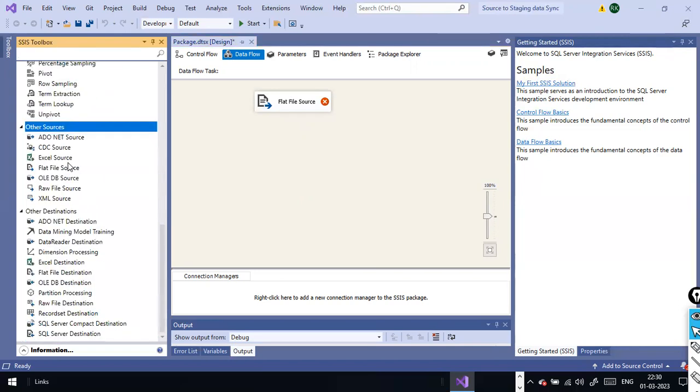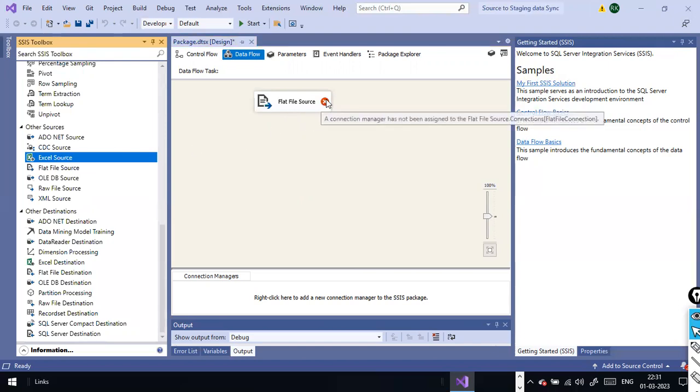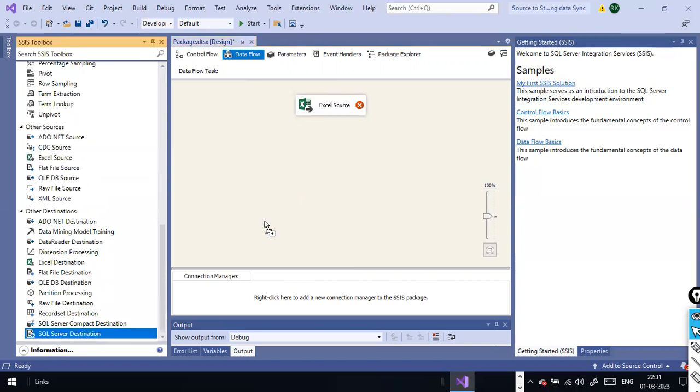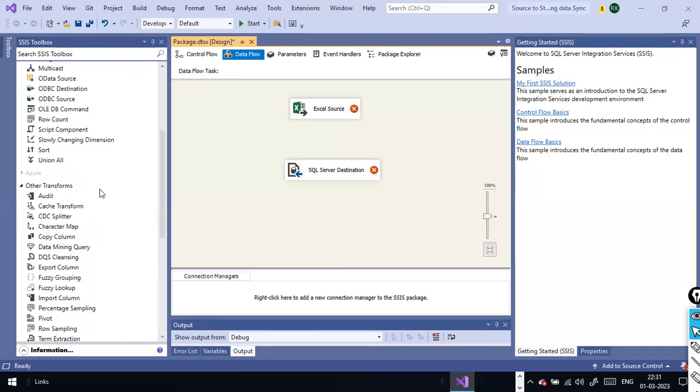We have something called, if you scroll down, you'll find other sources, Excel source. If you want to load the data from Excel, you can use it. For the time being, I'll just use the Excel source. And then the next one is the other destinations like SQL Server. The type of source, you can find it under other sources, and the destination, you can find it here.